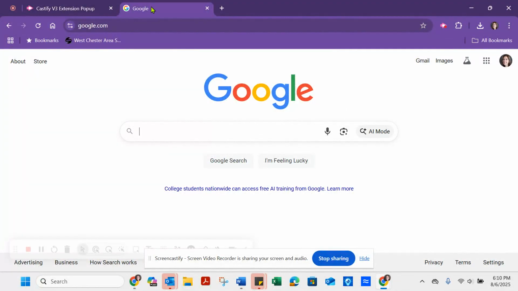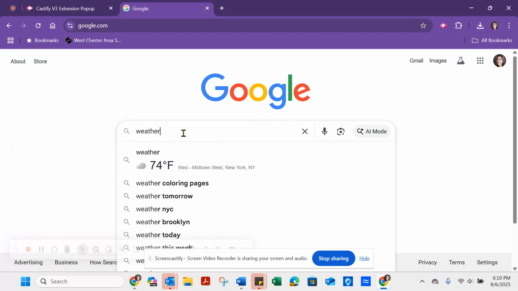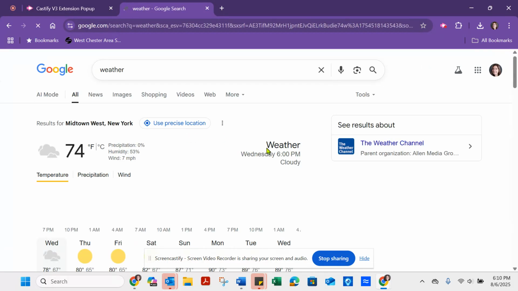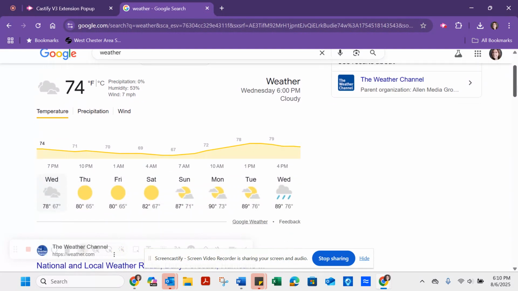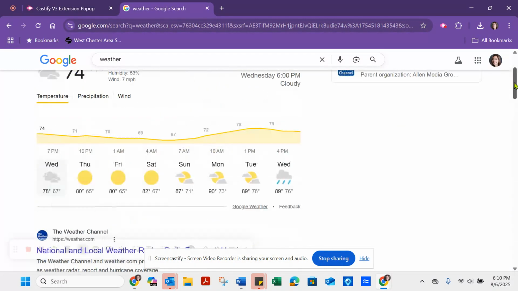Today I want to show you how you can search for an image. When you normally go to Google, this is the screen that you see, and you could simply type in whatever you want to look for, whatever topic you happen to be doing with your students. And you're going to notice that there's all kinds of information when you do it through Google.